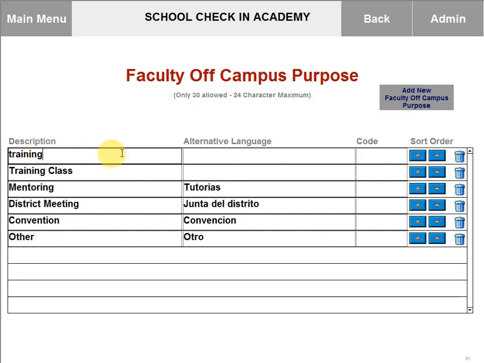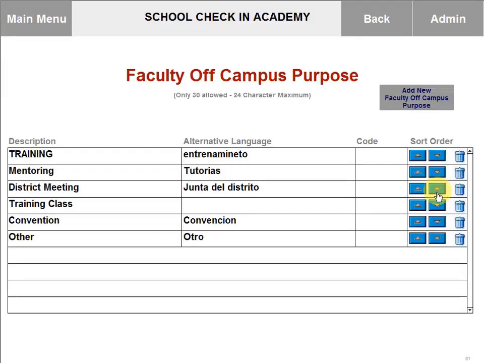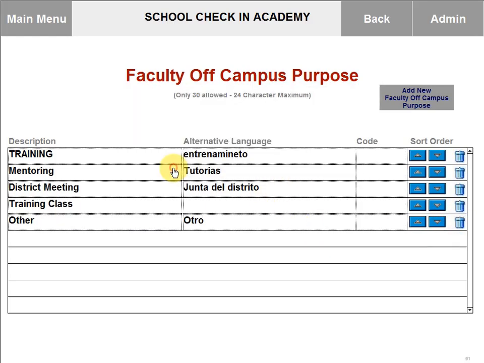If you're using an alternative language such as Spanish, please make sure that you put the translation on the left-hand side here. You can also switch the sort order here by using the arrows. If you wish to delete that off-campus purpose, you can use the trash can on the far right. Once you're done, go ahead and click on Back.